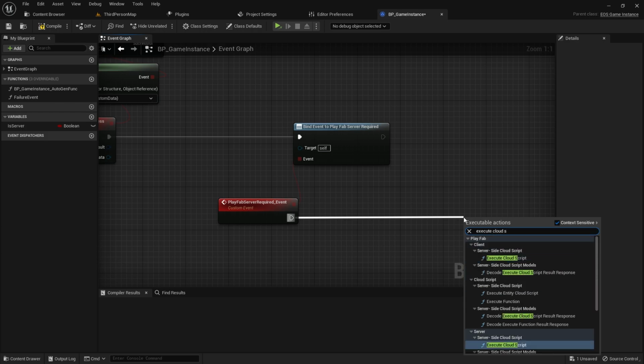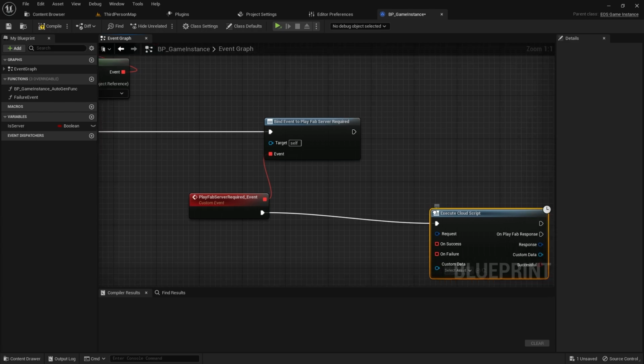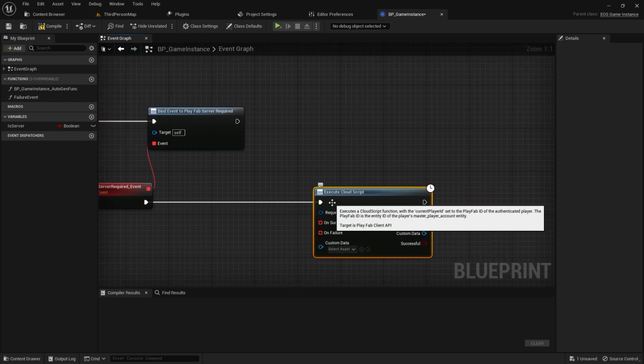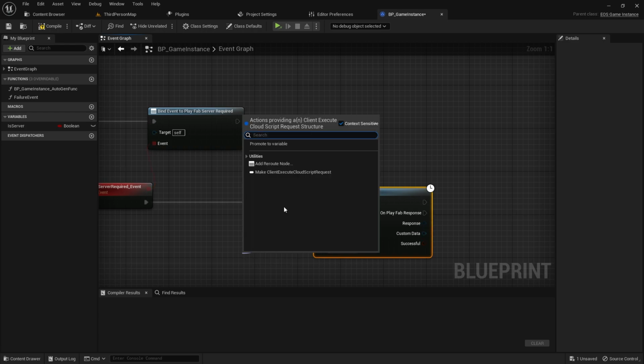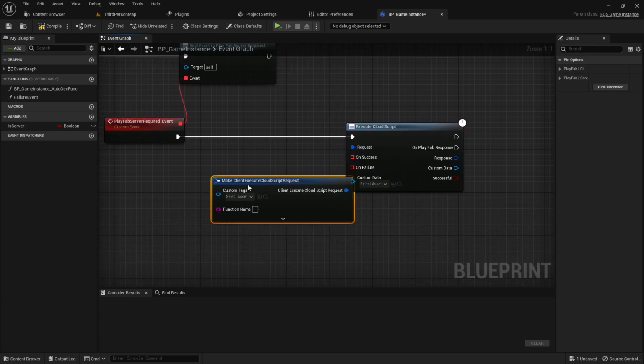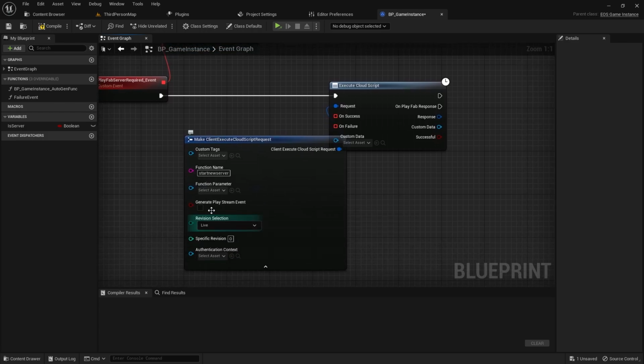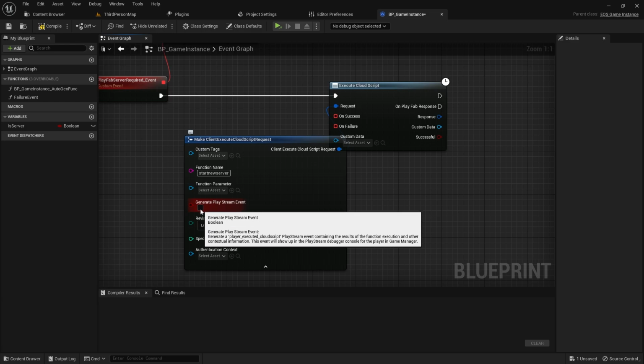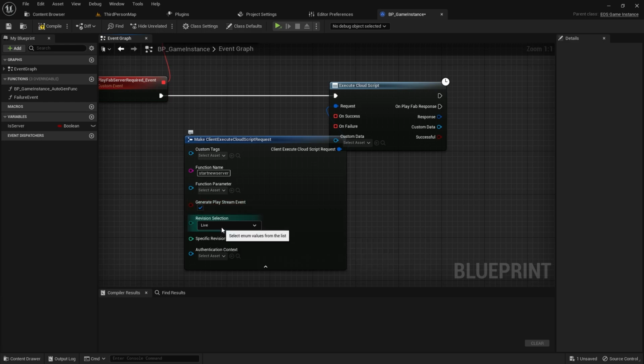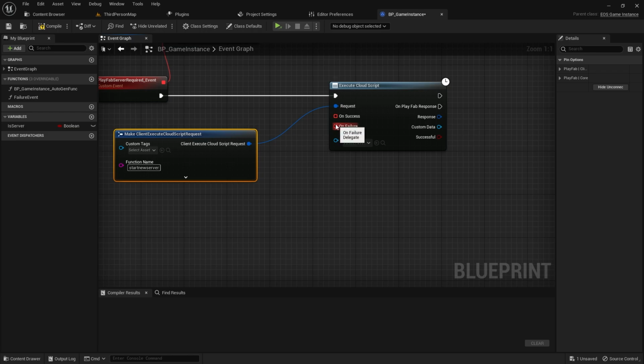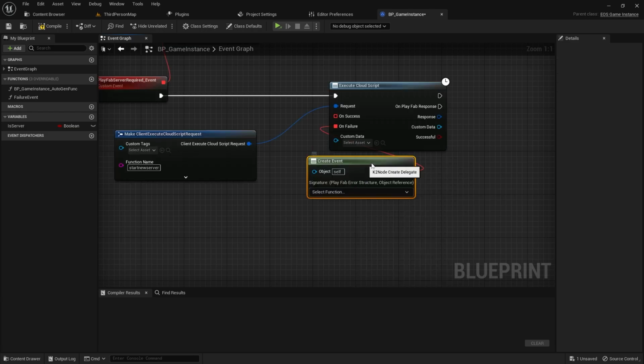execute a cloud script, and this cloud script function will have the functionality to start dedicated servers. So let's make a request, and in the function name you can give this start new server. In the failure event, just remember to take this generate play stream event, and selection will be live. And on the failure event you can pass event dispatcher, and you can select the failure event.